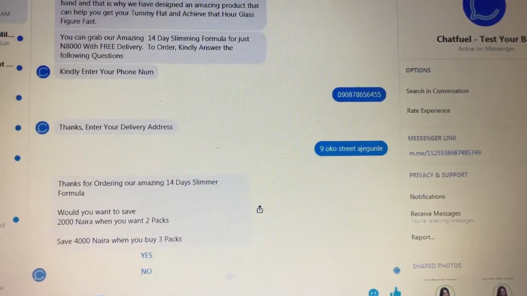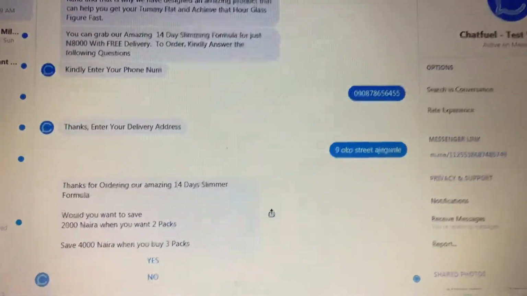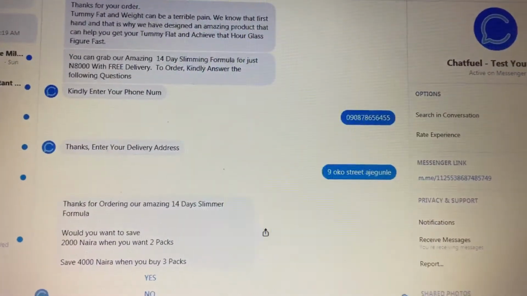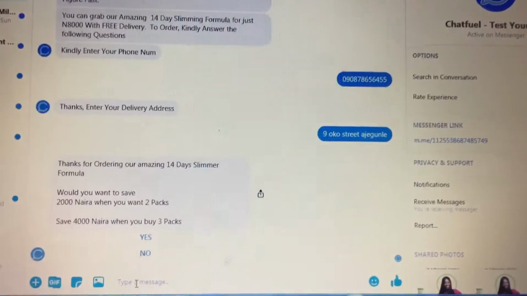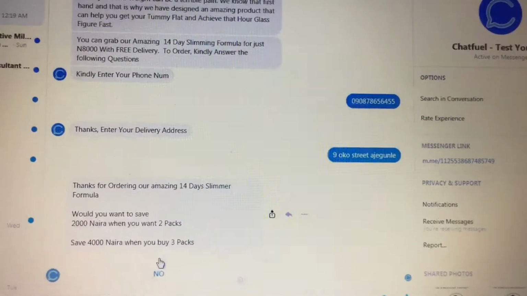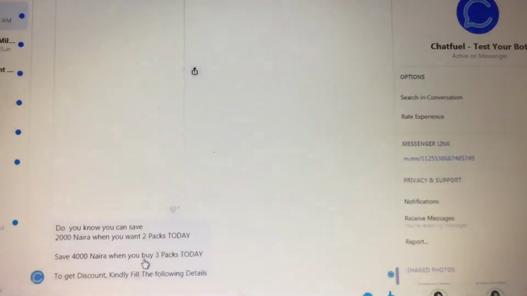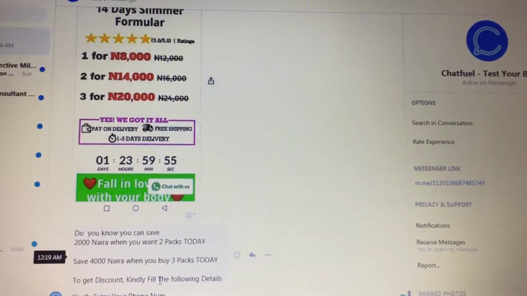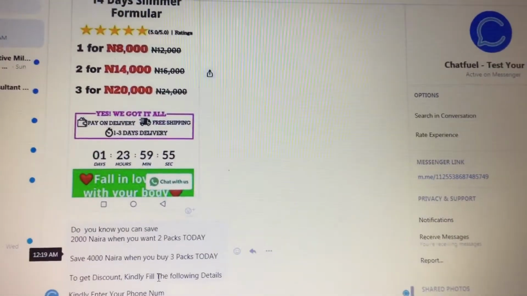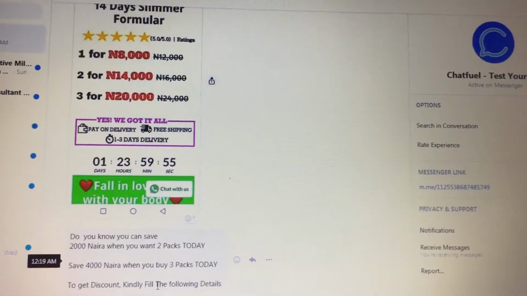Then the system is going to ask me, thanks for ordering our amazing 14 days slimming formula. Would you want to save 2,000 naira when you want 2 packs, or save 4,000 naira when you buy 3 packs? All right, so I'm going to choose yes. If I choose yes for this, then of course it's going to pull that write up. This is the picture of the upsell. And then I also have a write up telling them, do you know you can save 2,000 naira when you want 2 packs today, or save 4,000 naira when you buy 3 packs today?